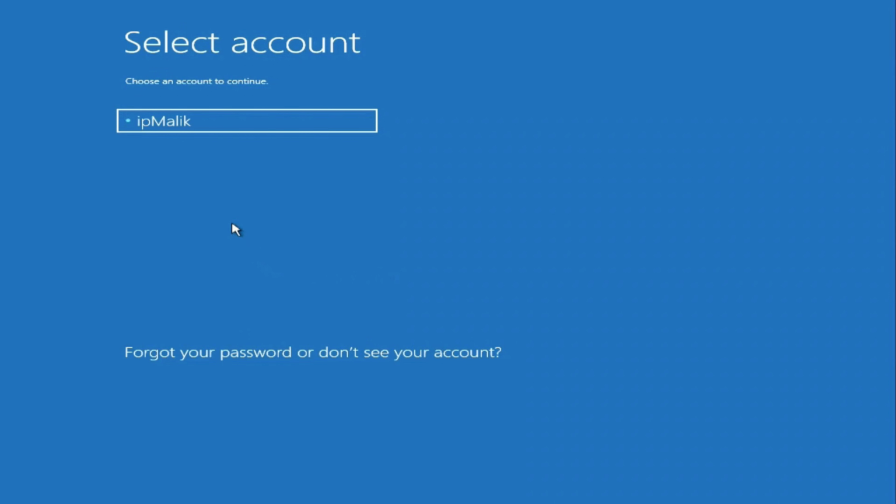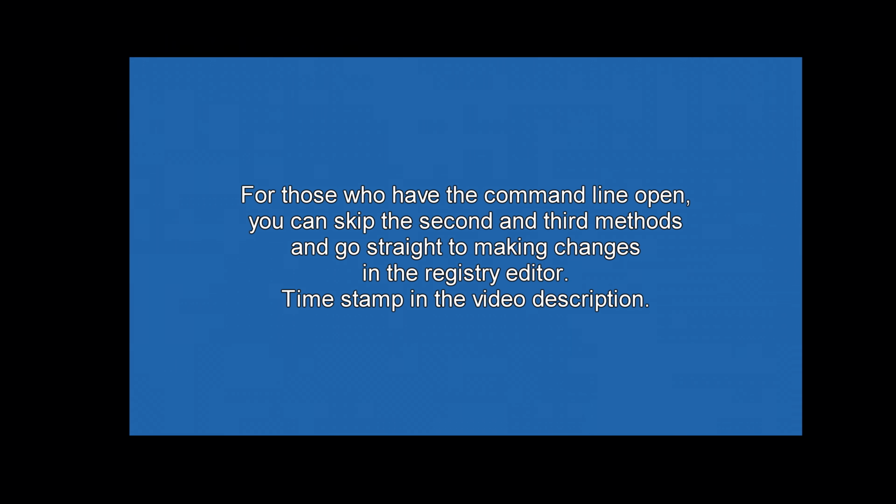Depending on the configuration of the operating system, before opening the command prompt, the program may ask for your password. In this case, I suggest opening the command prompt using method number 2. For those who have the command prompt open, you can skip the second and third methods and go straight to making changes in the registry editor. You will find the timestamp for the beginning of the guide for actions in the registry in the video description.